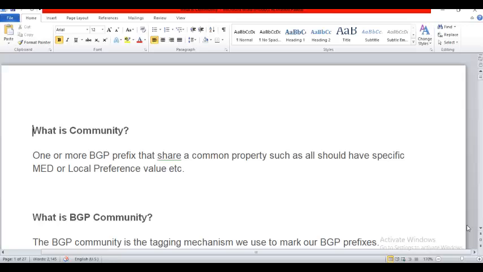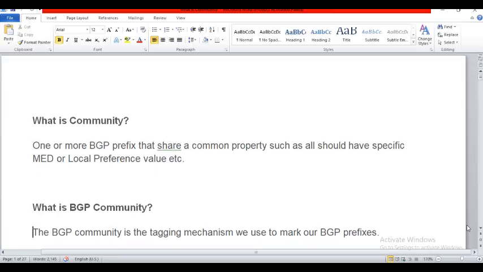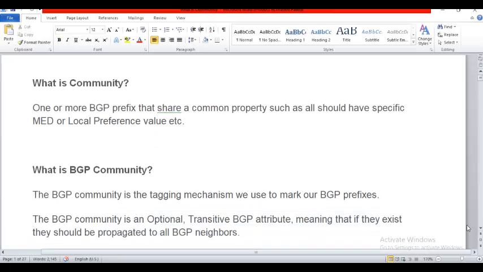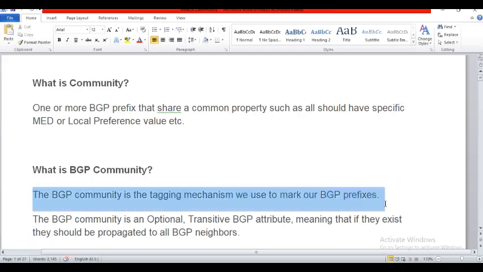See the other way of explaining community down here, but these are all interconnected. To make you understand better, you need to know all these points. What is BGP community? BGP community is a tagging mechanism we use to mark our BGP prefixes. You see? So if you take these two lines, this one and the previous one, it's even nicer.